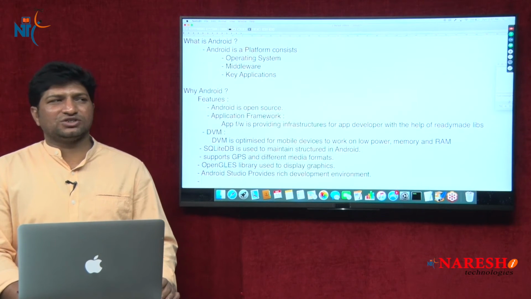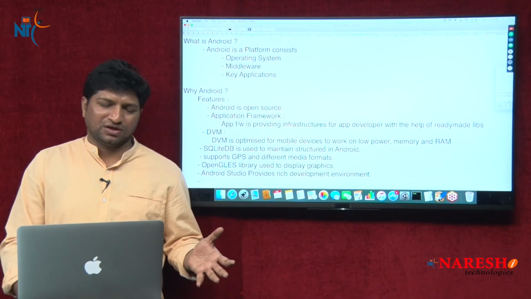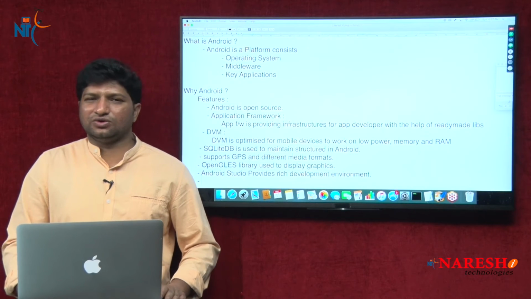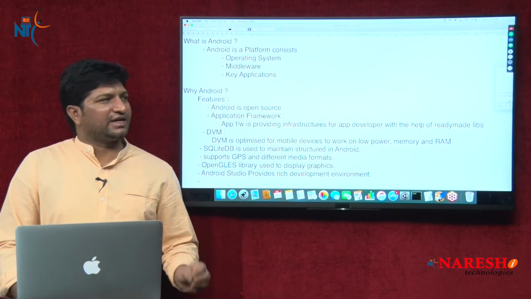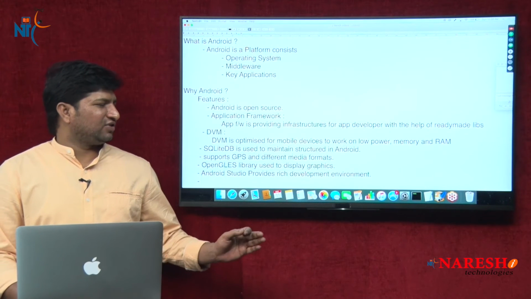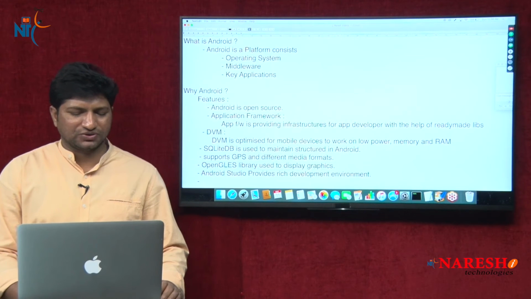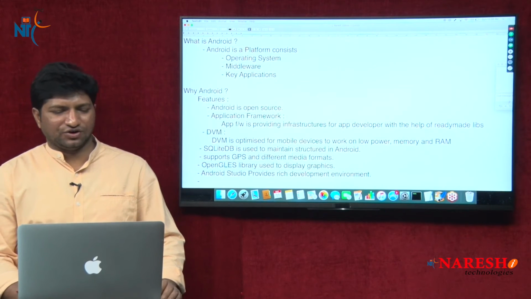That kind of support is not there in the case of Eclipse. We had to add third party libraries for each and every functionality, but Android Studio is really good, a really good IDE for developing Android applications. So this provides a very good environment for developing Android applications. Okay, this is the next one. Android Studio provides a rich development environment.